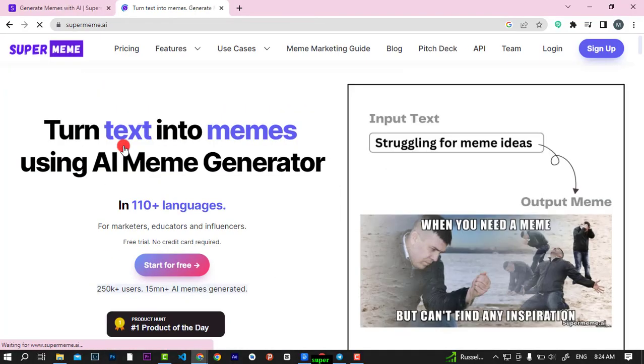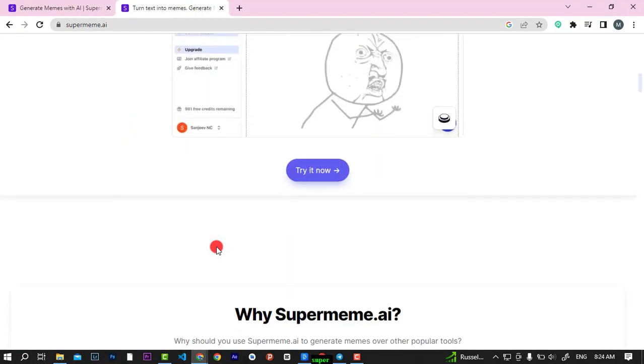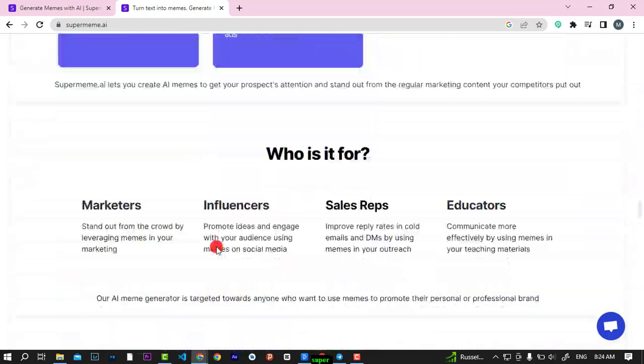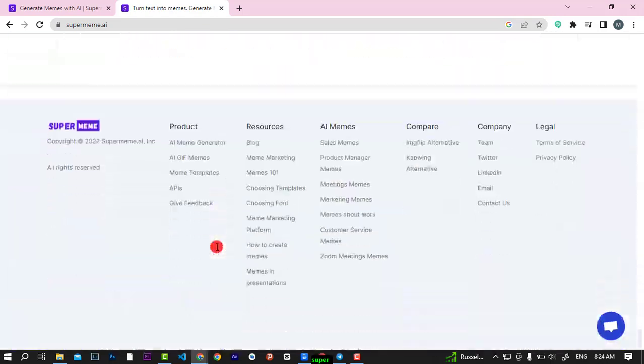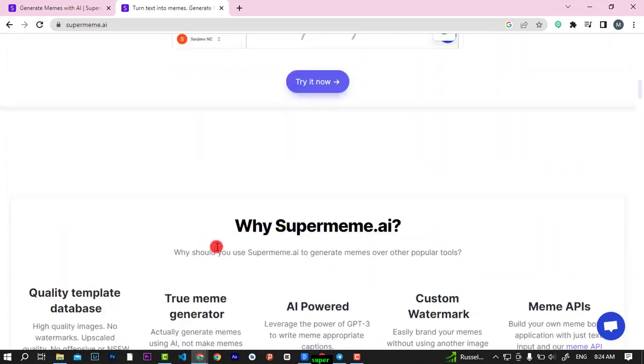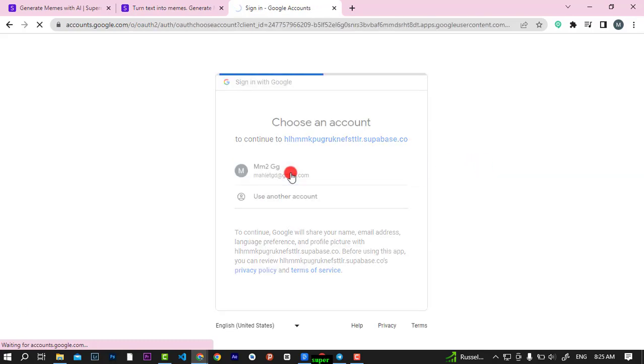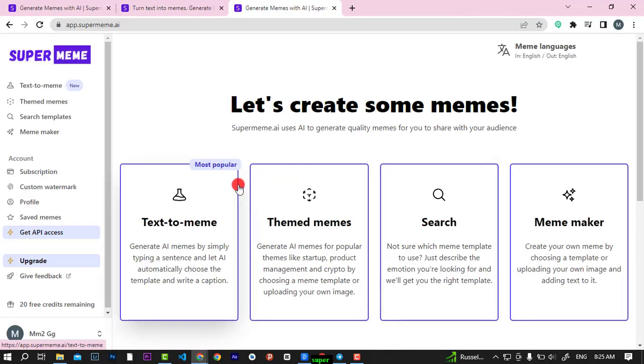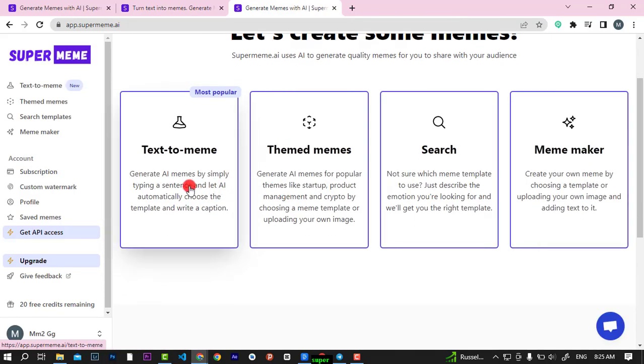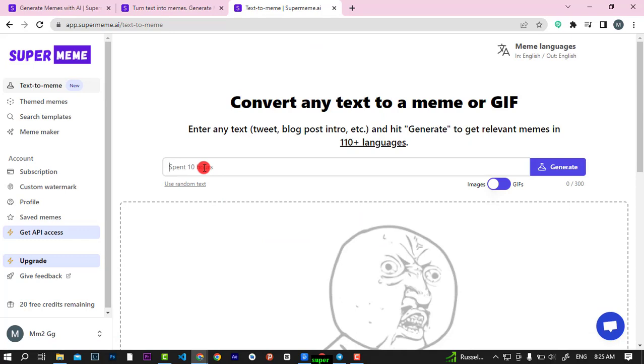Third, Supermeme.ai. Supermeme.ai is an AI meme generator that allows users to generate memes by simply typing in text. The AI system selects or creates an image template that matches the given text. It combines the text with the image in a visually appealing way to generate the final meme. Generate AI memes for popular topics like startup, crypto by choosing a meme template or uploading your own image.